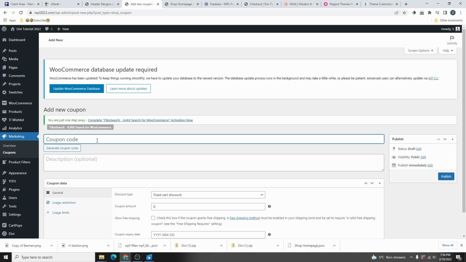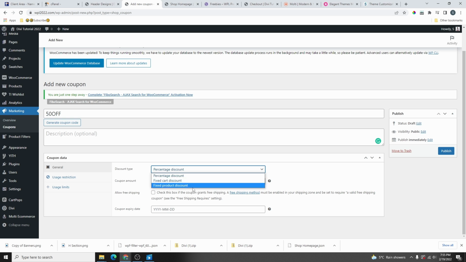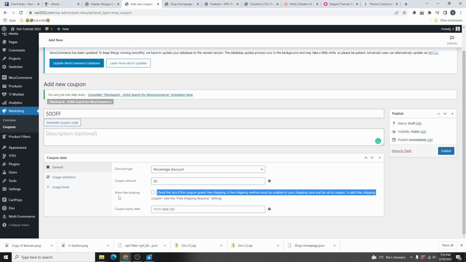So maybe if you are giving out a coupon, I don't know, maybe 50% off, maybe we can call this 50% off, and then you can give a description if you want. And then over here you can decide whether this is going to be a percentage or a fixed cart discount, or maybe a fixed product discount. So if this is for a specific product, you can use this option, but if it's for a percentage, maybe you can use the 50%. So maybe the discount code is 50%, so you're giving 50% off the cart total, so you can put that 50% here.